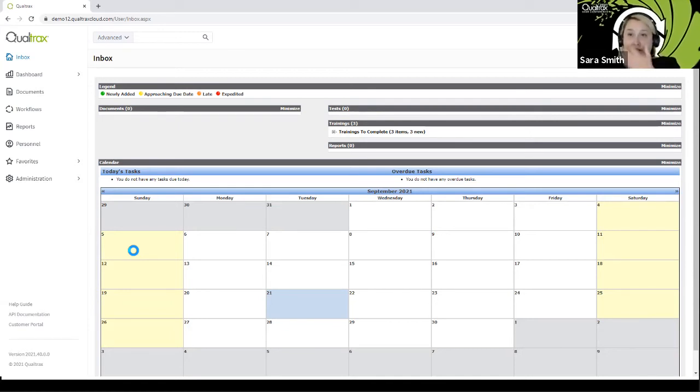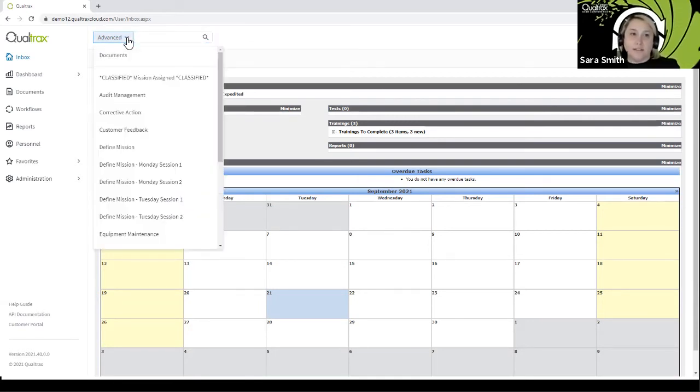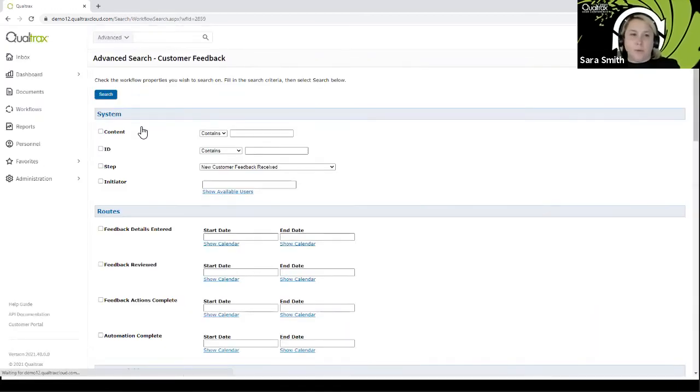A natural next question would be, well, where is that data? How can I access that? And there's two ways that you can access data about your workflow instances. And that's going to be through searching or reporting. So I want to make sure to point both of those out to you. Search functionality is going to be here at the top. We've got a search bar. And if I click on advanced, I get to choose from my workflows. I'm going to choose customer feedback, which is the same one that we were just taking a look at. And this is going to allow me to search for any instances of the customer feedback workflow that I'd like.